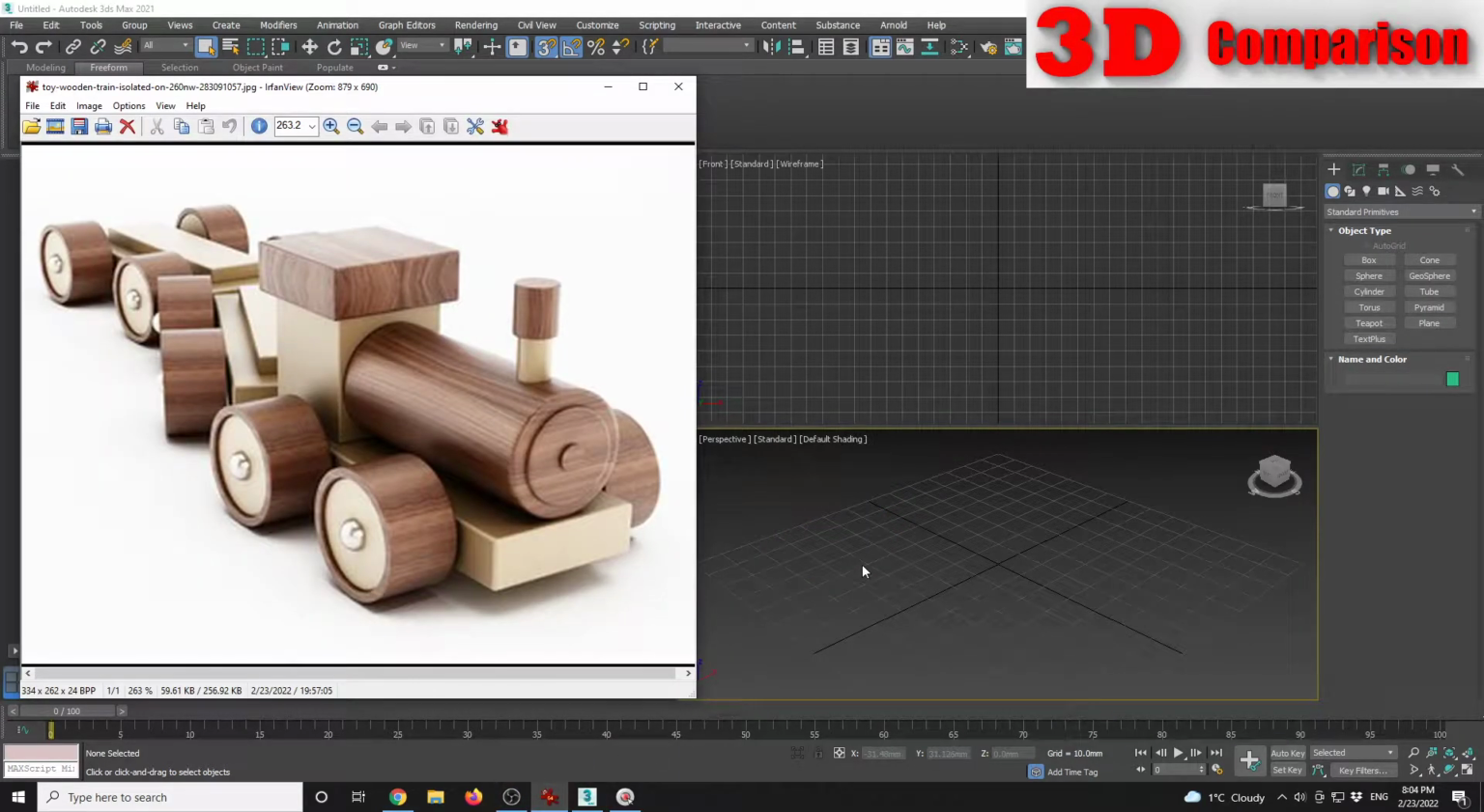Okay, so we are going to model this using simple primitives. So let's imagine that this wooden train would be at a real scale. We are going to start with the base box. So we are going to set this length to maybe 200, the width to 80 millimeters, and the height maybe something like 25.